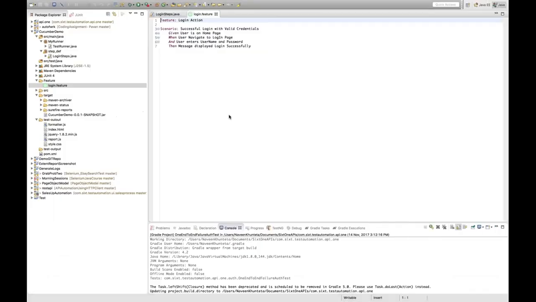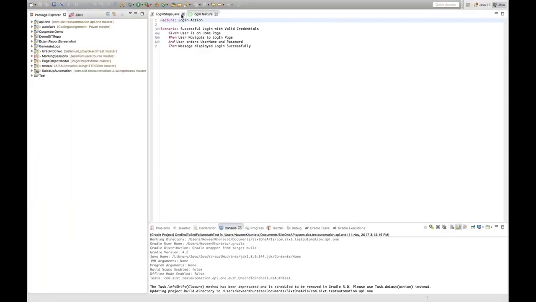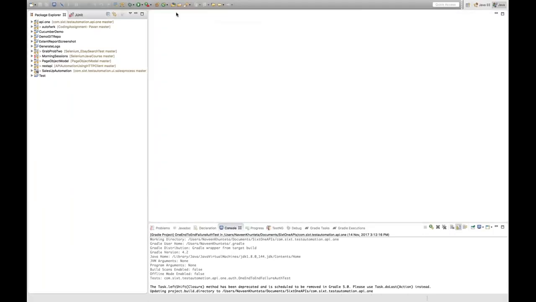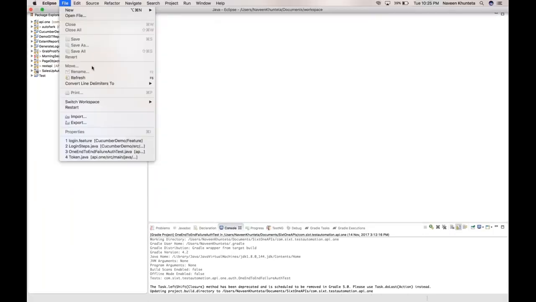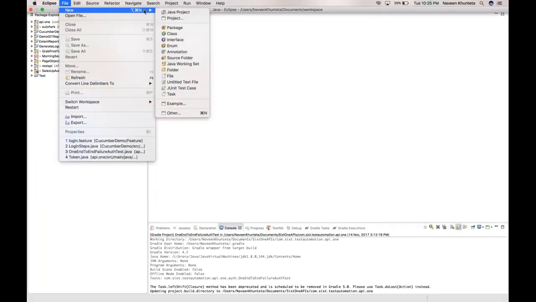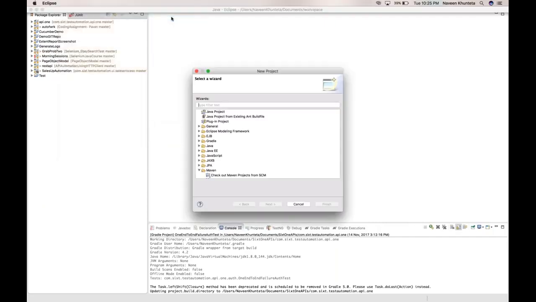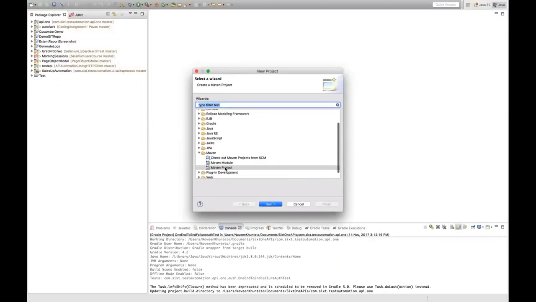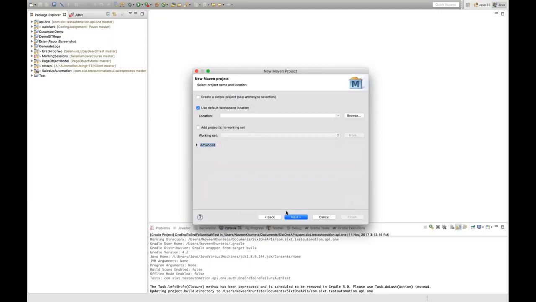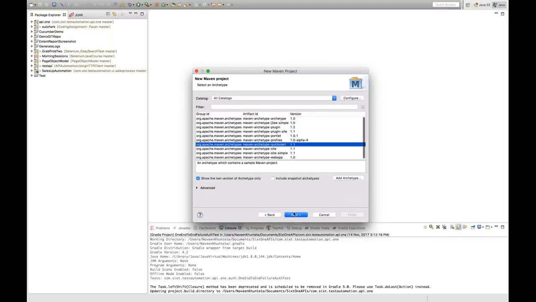So what exactly I'll do, I'll open my Eclipse and tell you what exactly we have to do. Forget about these two classes. Let's create a Maven project. Go to project and select the Maven project. How to create the Maven project, I have already told you so many times.